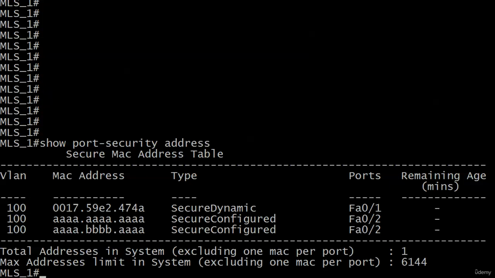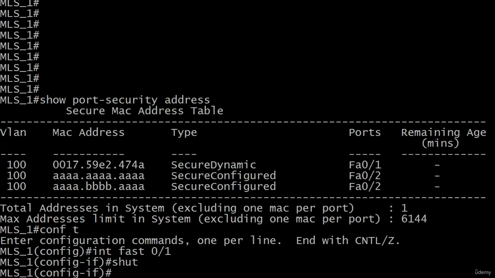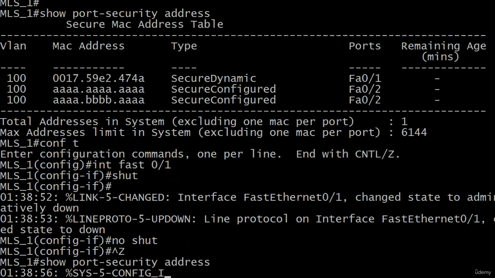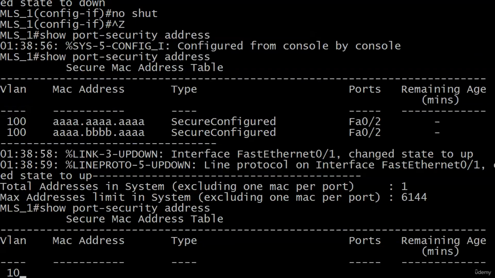Now, the only issue with a dynamically learned secure address is that on a reload, we're going to lose it. That entry will be flushed out. That'll actually happen if the port just gets reset. If I do a shut, no shut right now, I believe we will lose that address. Let's go ahead and give it a try. We'll do a shut, and then a no shut for it, and you can see it's actually been removed, and I'll do that one more time.